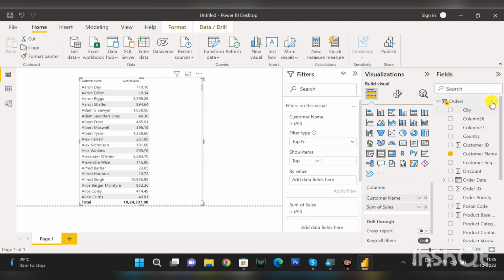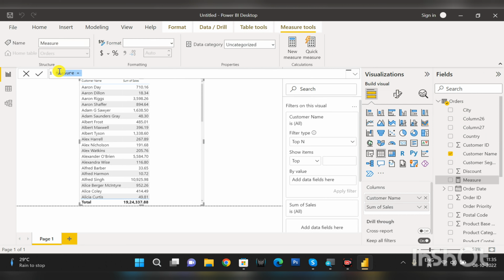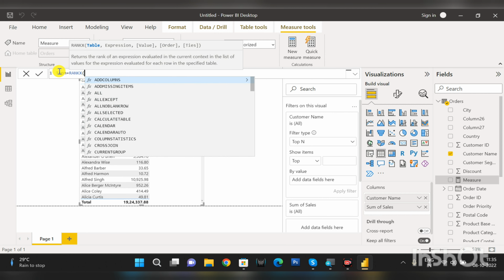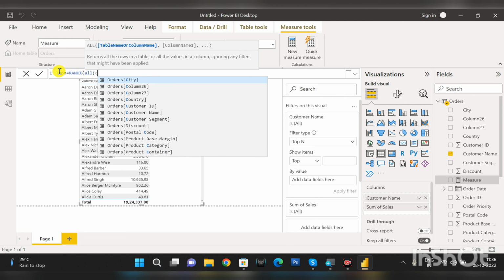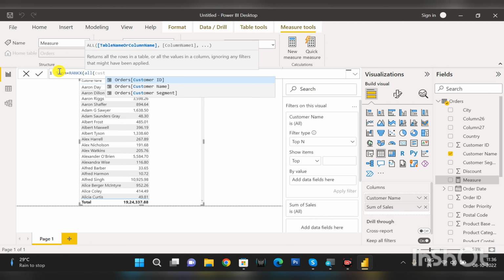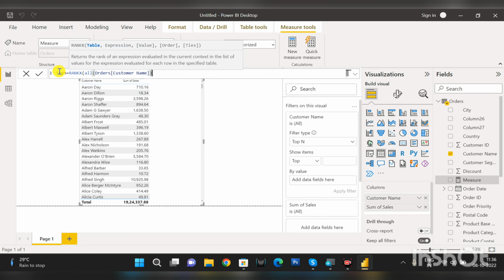First we need to create a measure. Based upon the measure, we are identifying the rank, sorry, the top N value. So here we are using the RANKX function. The RANKX function indicates the rank number at each row level. So I'm using the RANKX function for the customer name, whatever field we are using.